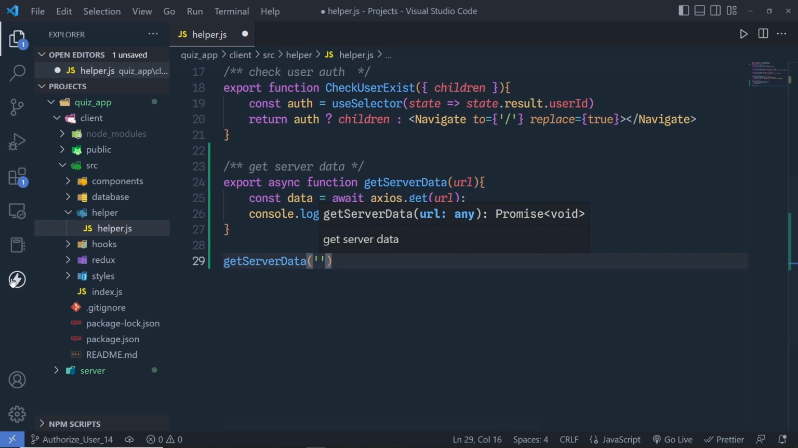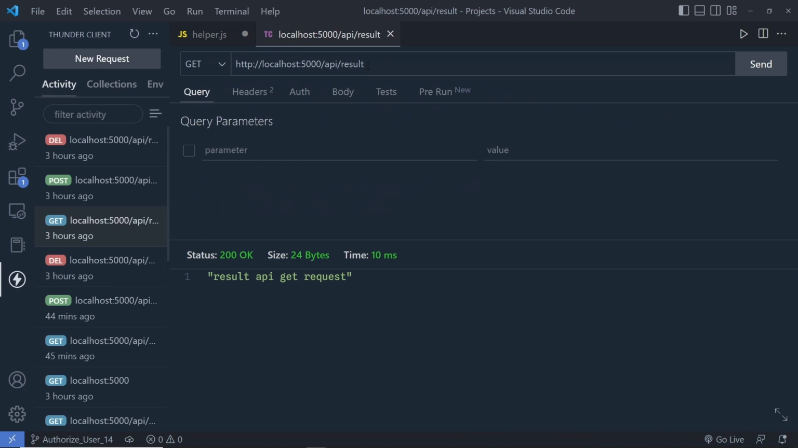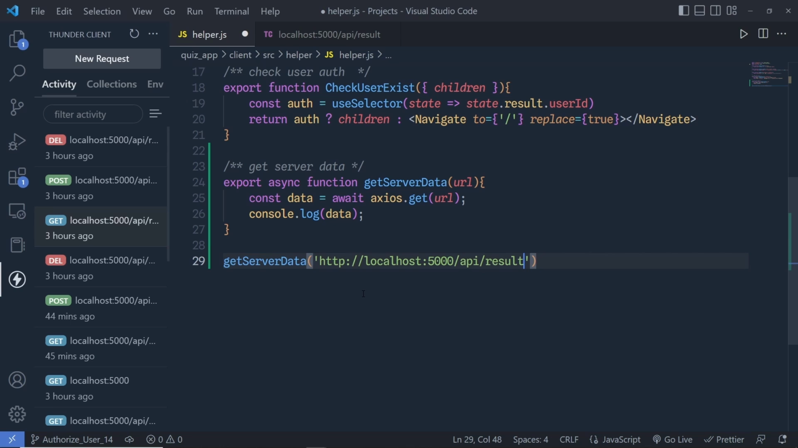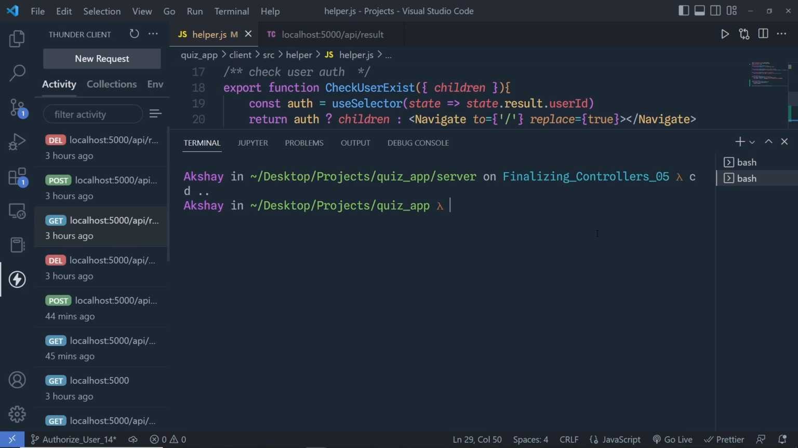So if you go back to the Thunder Client right here, you see you have this endpoint. Just copy it and paste that here to make a GET request. And now when I save the changes, let me just go back to my client folder. So I'm going to say in the quiz app, cd client folder, and I'm going to just specify here npm start. This is going to start the React application on localhost 3000.